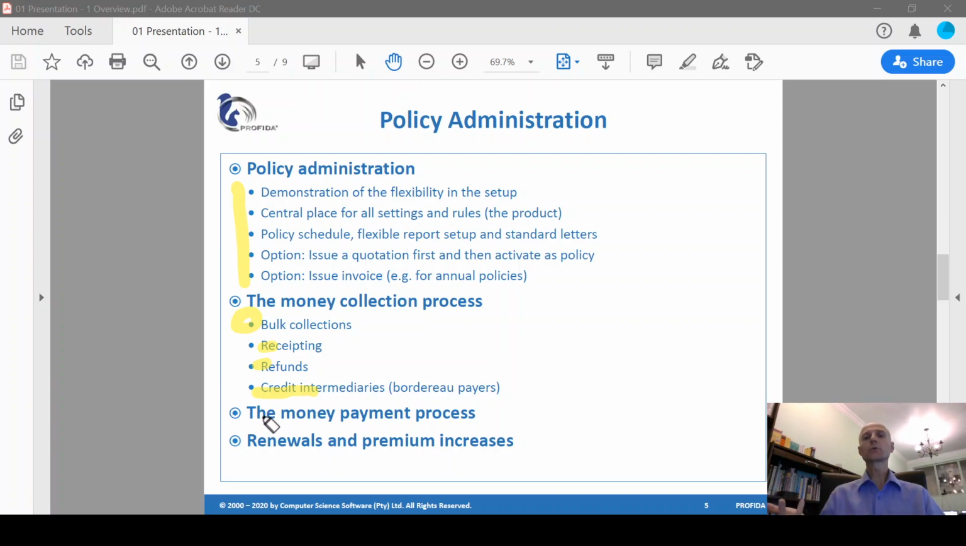Some call these also bordereau payers, basically broker administrators who work for the UMA and insurer and collect on their behalf. So there you need bulk reconciliation facilities, either via import or via manual checking, but in such a way that you can just tick things off in a relatively optimized way. So we have a few models there. It depends on what your credit intermediaries can supply you.